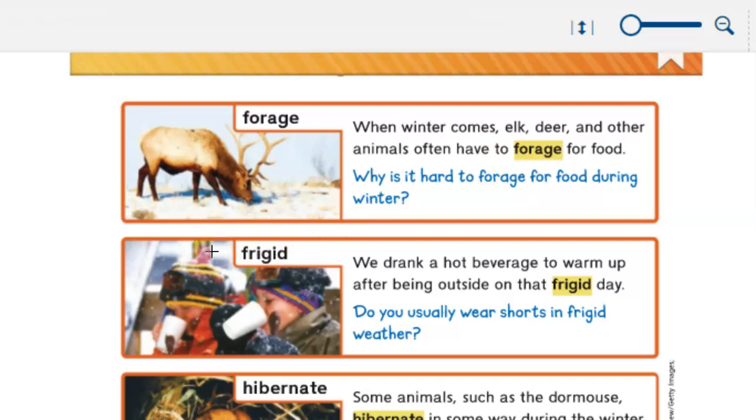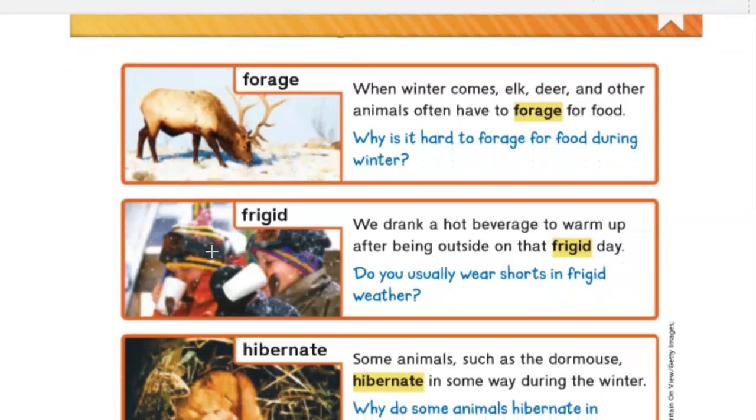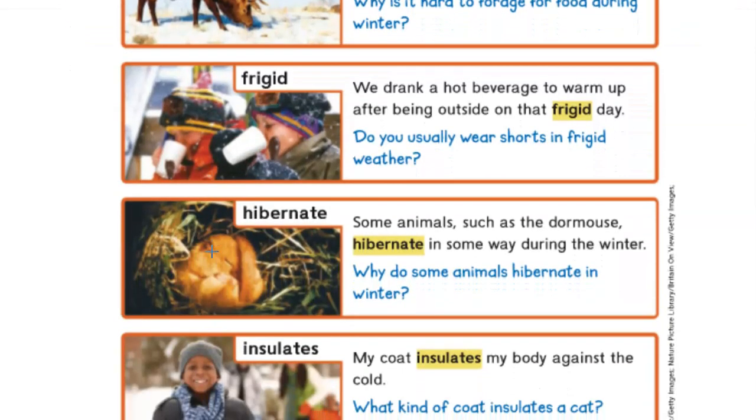And the next word is frigid. If the weather is frigid, it means it's very cold. We drank a hot beverage to warm up after being outside on that frigid day. After that cold day.